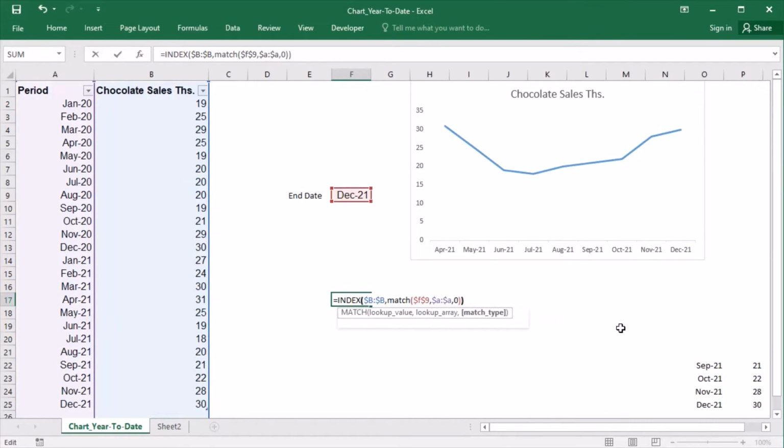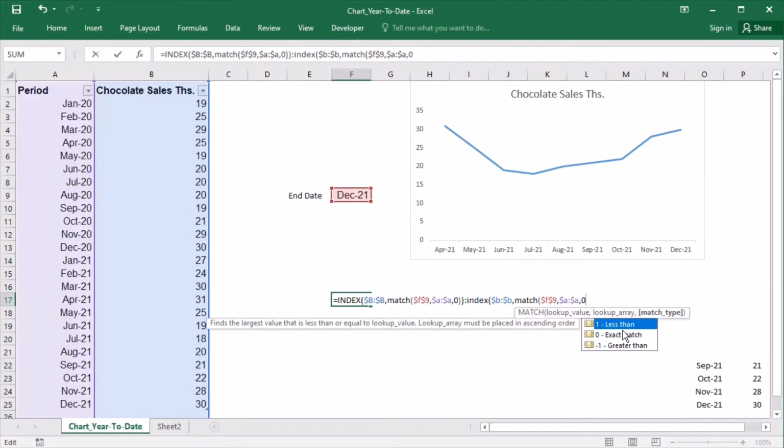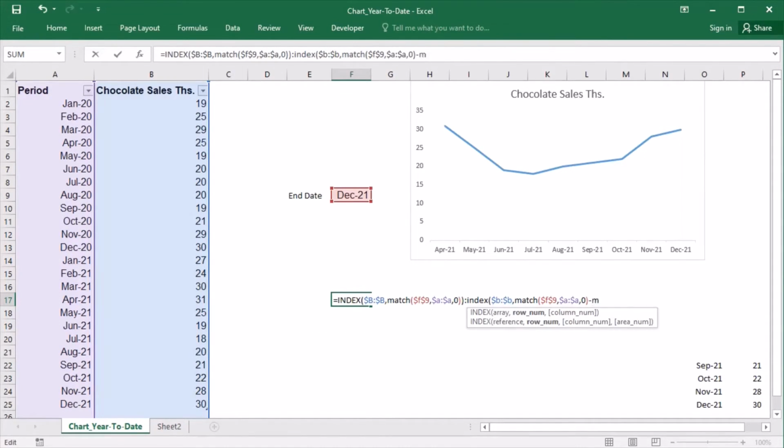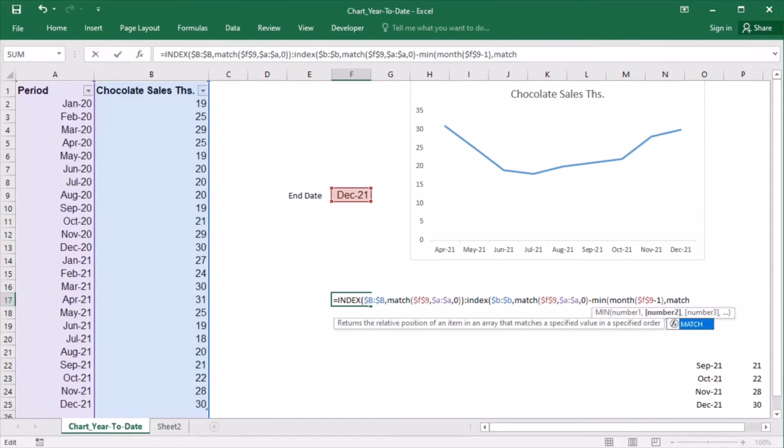Exact match, to index column B, match F9 in column A, exact match, minus min or lesser value of the month number of the date in F9 minus 1, because we'll first look at the calendar year, and the relative position of this date in column A, exact match, minus 2. So minus 1 for the correct row calculation and another minus 1 not to include the header.